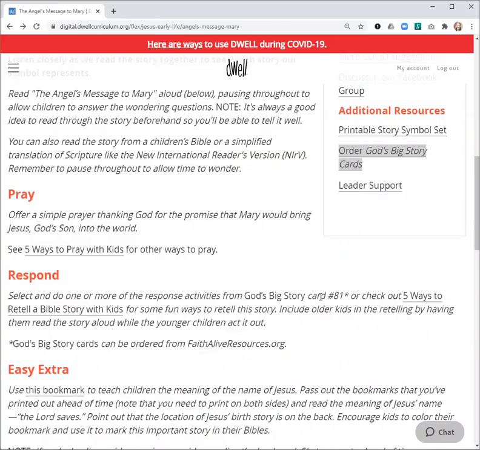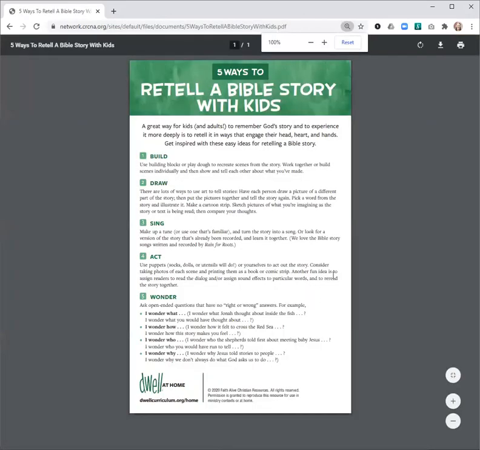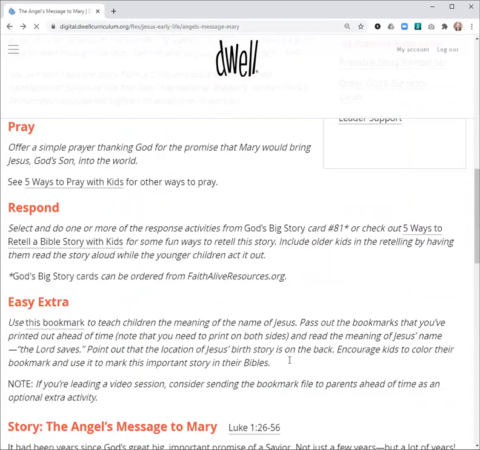And so in the response section, we'll tell you which God's Big Story card you need, and then you can go and look on the back of that card and choose one of the 6 response activities to do with your group. If you don't have the God's Big Story cards, you can also access our free Dwell at Home resource, 5 Ways to Retell a Bible Story with Kids, and you can use one of these options to respond to the story.